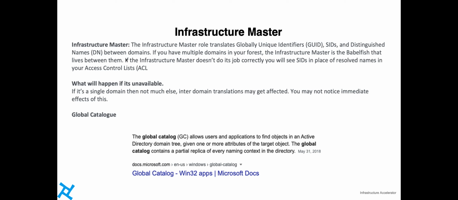It translates the GUID, SID, and distinguished name between domains. If you have multiple domains in your forest, that infrastructure master is the babelfish that lives between them. If infrastructure master doesn't do its job correctly, you will see SIDs in place of resolved names in your access control list. So what does infrastructure master do?